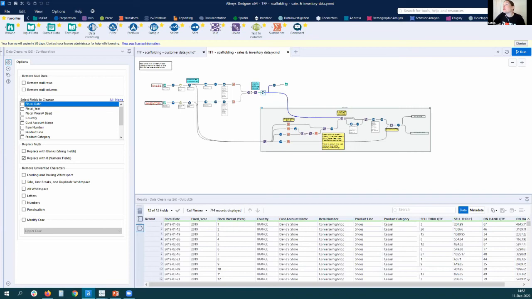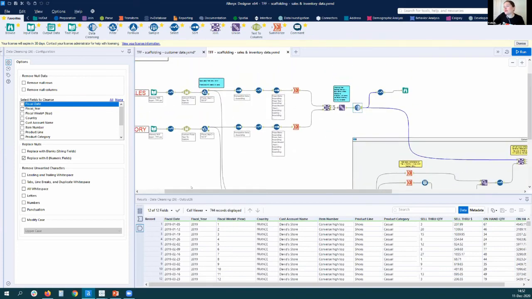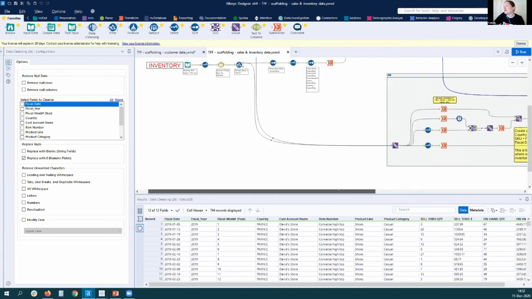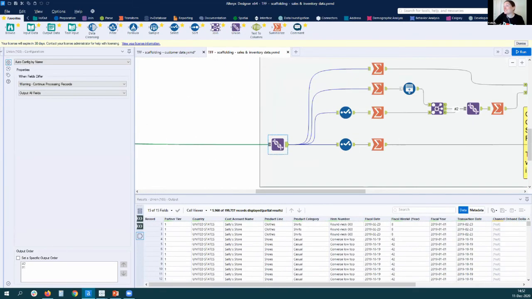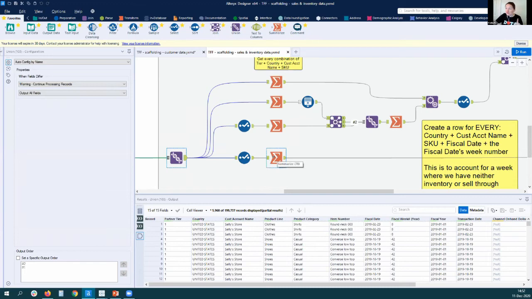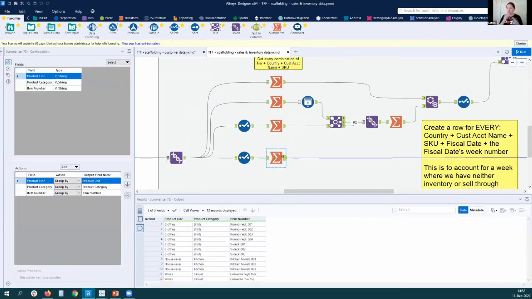What I'm doing here with these two tools is I'm taking sales data and inventory data and coming down here into a union tool. So I'm basically just stacking them on top of each other. I'm doing that because I'm going to start with this summary tool here, because this is, I think, maybe the most straightforward.